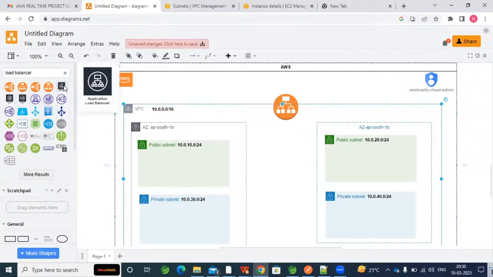Network load balancer is the layer 4 load balancer, which is very fast. When time comes, I'll explain. Don't worry about it at this moment. So classic, network, application, and the fourth one, the gateway load balancer, in total 4 load balancers. But I'm going to take the network load balancer because it is a layer 4 load balancer. What is this layer 4 load balancer, sir? All those things I'll explain later.